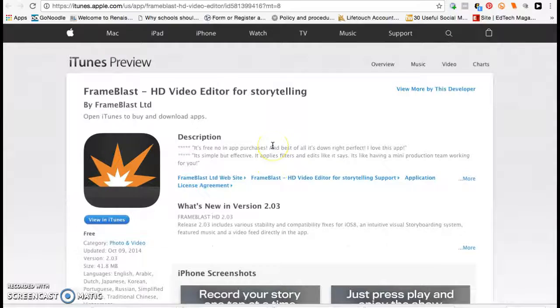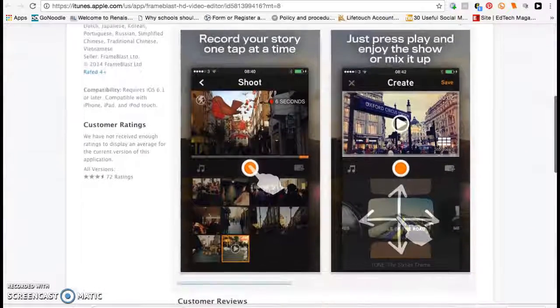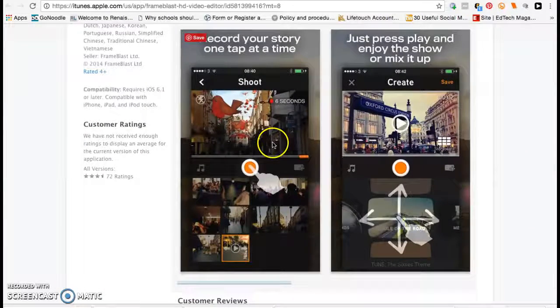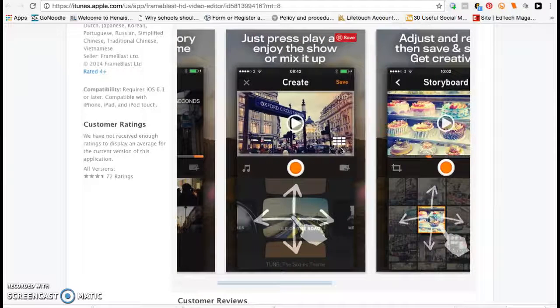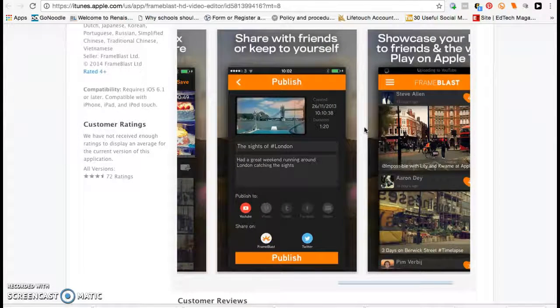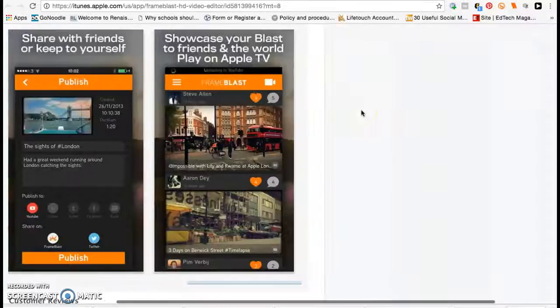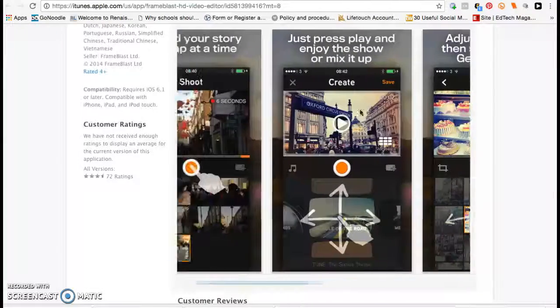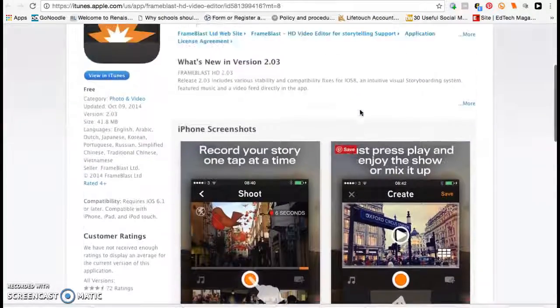Okay, this is just a video editor for storytelling. Played around a little bit with this one. It's pretty simple to use. Very simple to use. Just an easy way for students to make a video to tell a story or share their research.